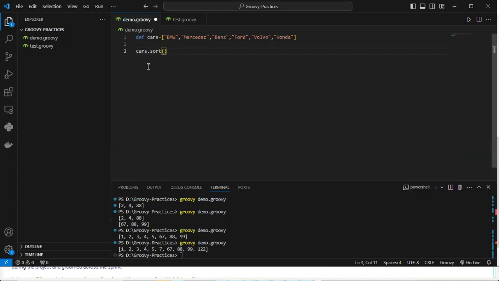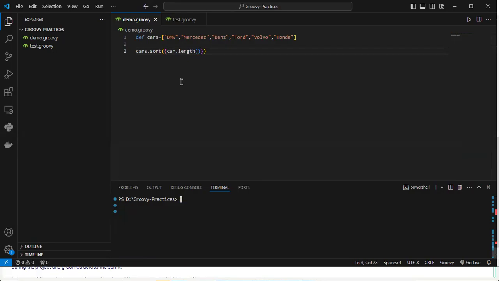So if you want to sort the strings based on their length, you can pass your closure. You can write it directly in a shortcut way, with curly braces, saying which property you want to sort on. Suppose we have car.length. We are iterating each car one by one, and on that car we can call the length method. So based on the length of each element, we arrange the elements.